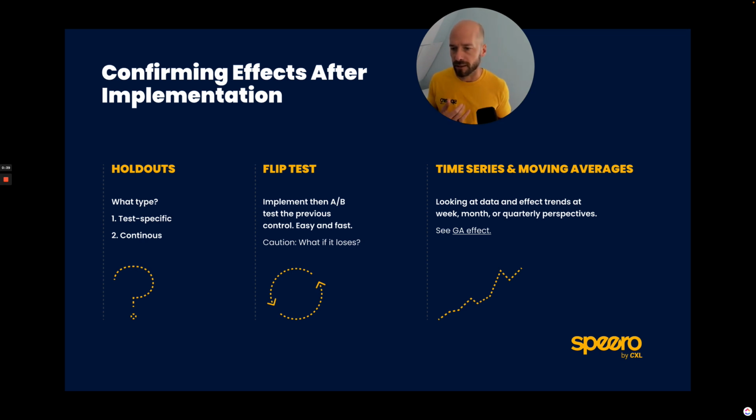The second big method is a flip test. And so you just implement the winner, but then you rerun a test by removing the winner. So the variant is effectively the old control, and you see if you get the same result. This one's probably the easiest, especially on a test-by-test basis. But the question is, what if it loses?